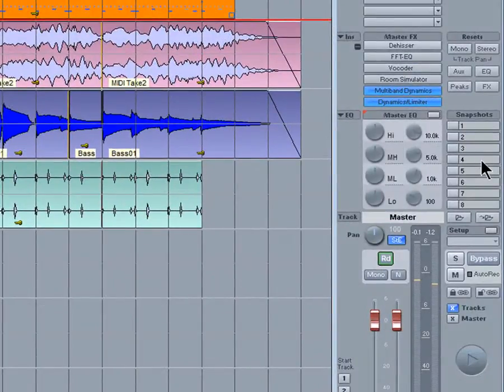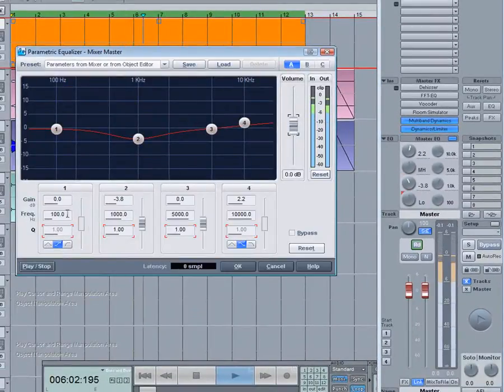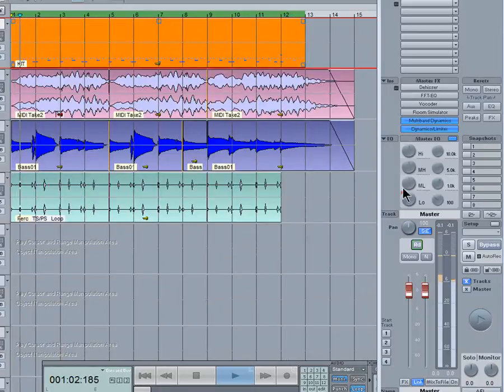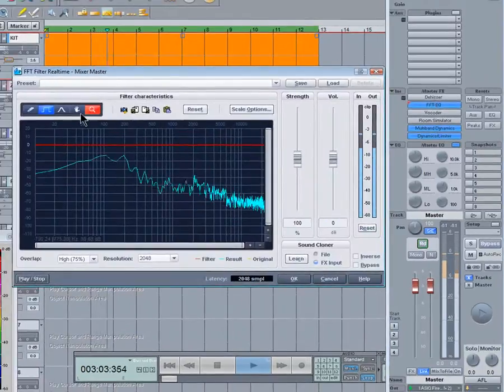If you want to adjust the EQ, there's a 4-band master EQ. Right-clicking on any of the knobs will open the plugin interface for graphical editing. There's also the FFT real-time EQ if you need finer control over the frequencies.